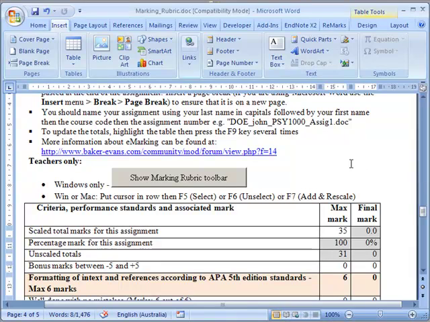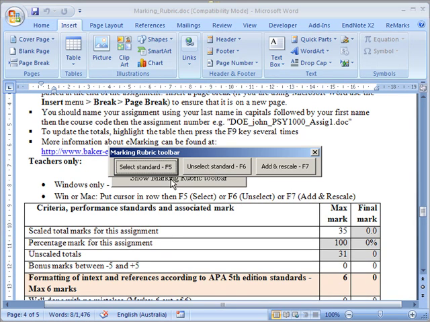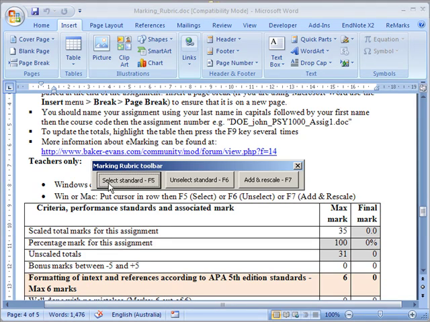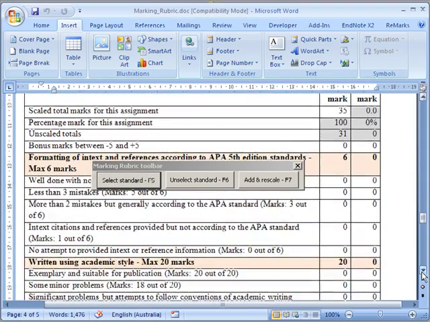If I scroll up to the top, you'll see that there's a button here that will show a marking rubric toolbar, and that simply means we can select the standard by pressing F5 or clicking the button, unselect the standard, or add and rescale. Okay, let's pretend we're marking an assignment.